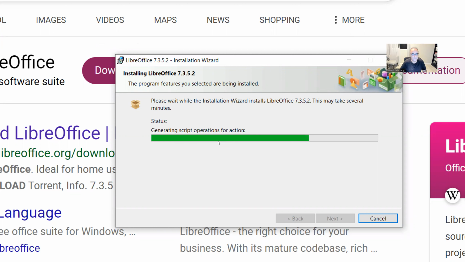So generating a script operation for action, and then this time it's just going through the installation basically. Please wait while the installation wizard installs LibreOffice 7.3.5. This may take several minutes. The several minutes is also true about Microsoft Office.